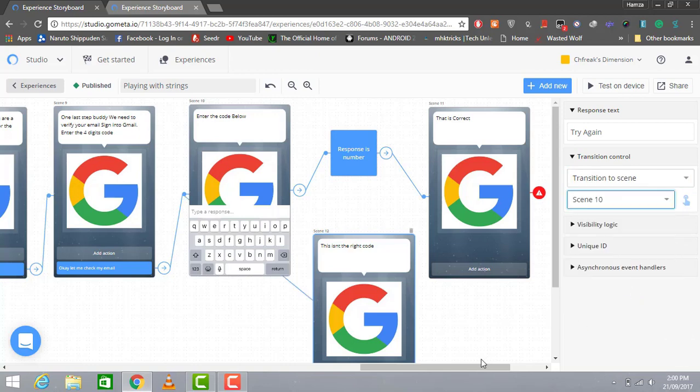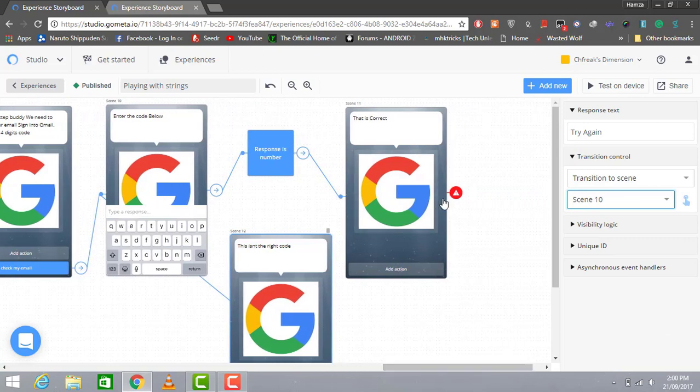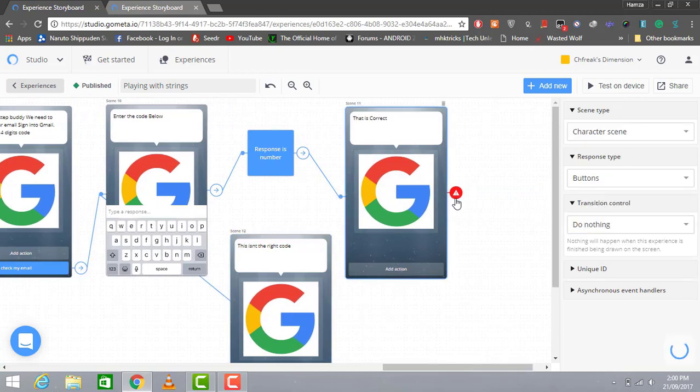Okay, now these are linked together. This is now correct. Yay.